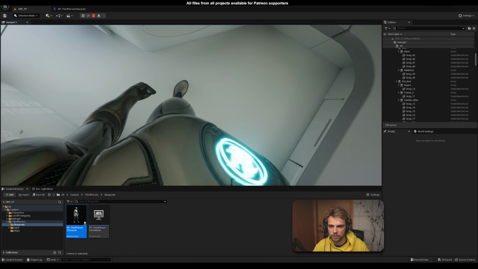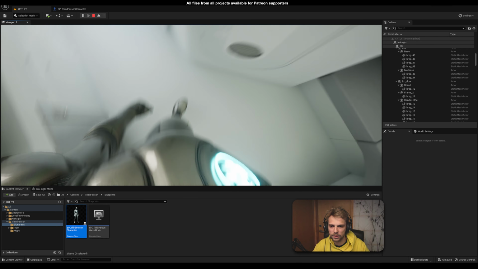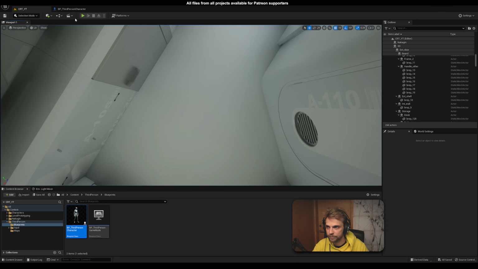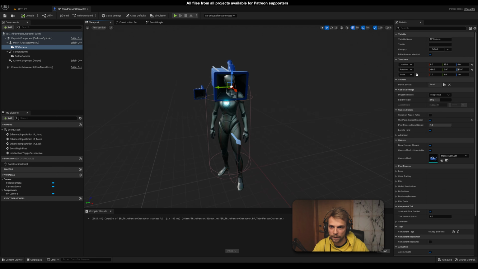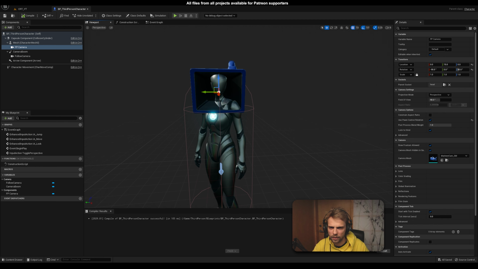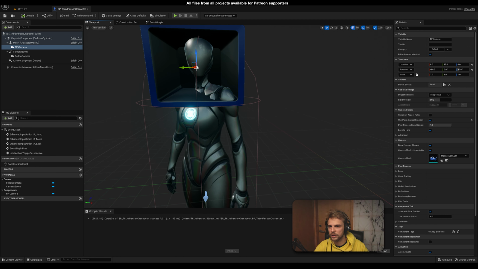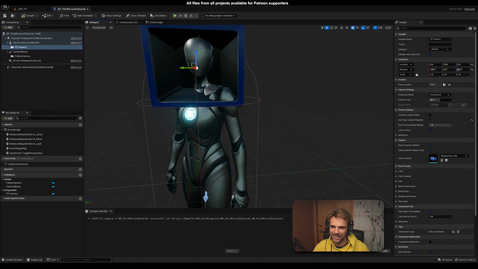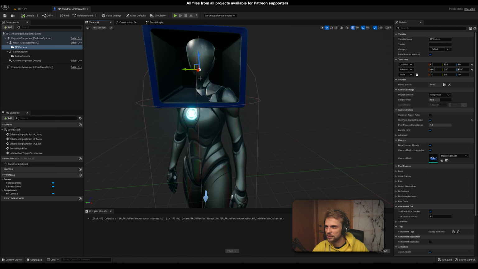Yeah, that seems better. It's a little bit crooked for some reason. That is weird. Let's investigate. Ah, it's not crooked. It's just the way the character stands. You can see the shoulder right there.